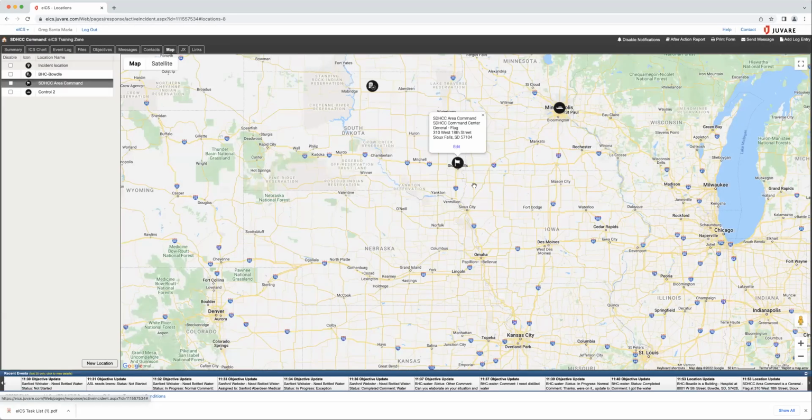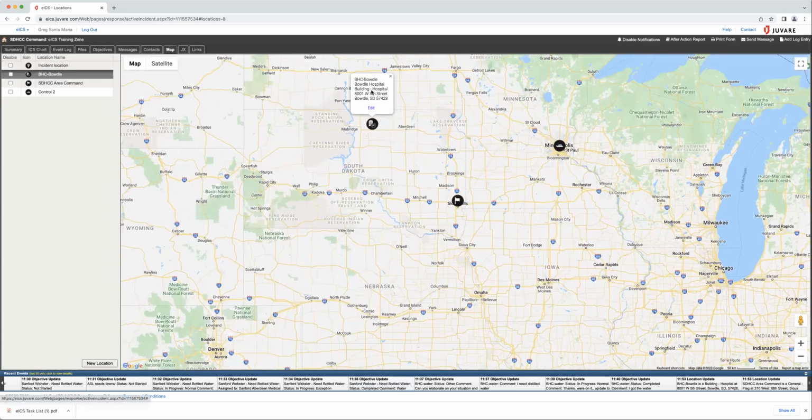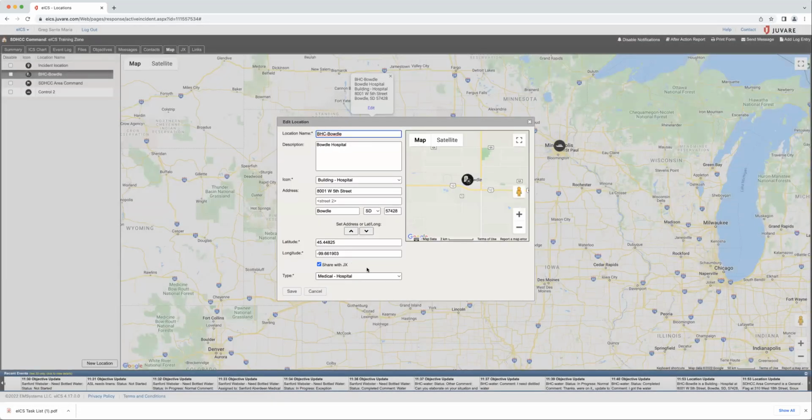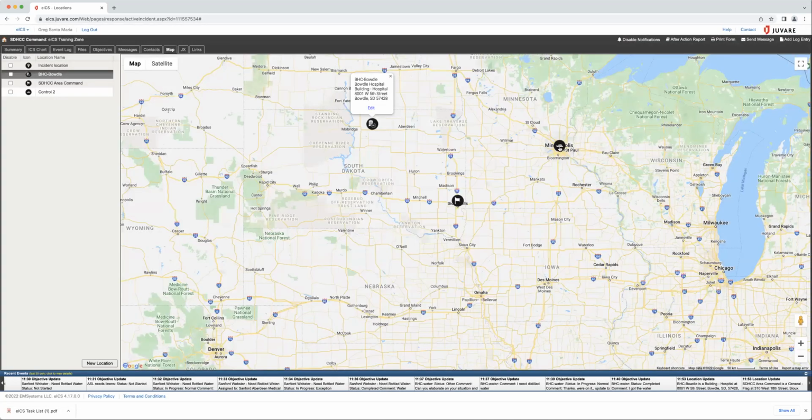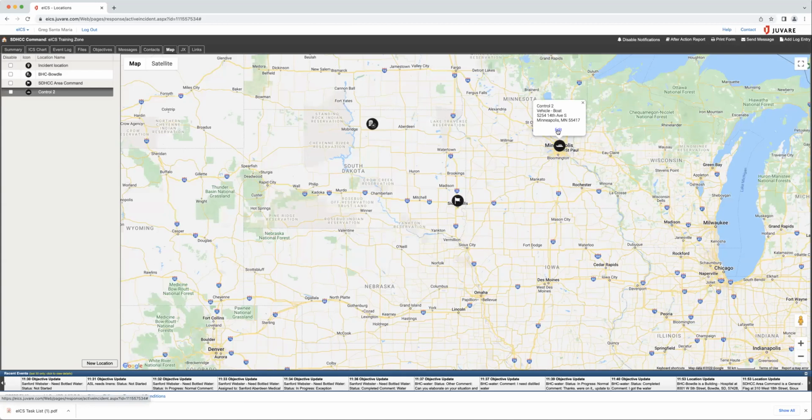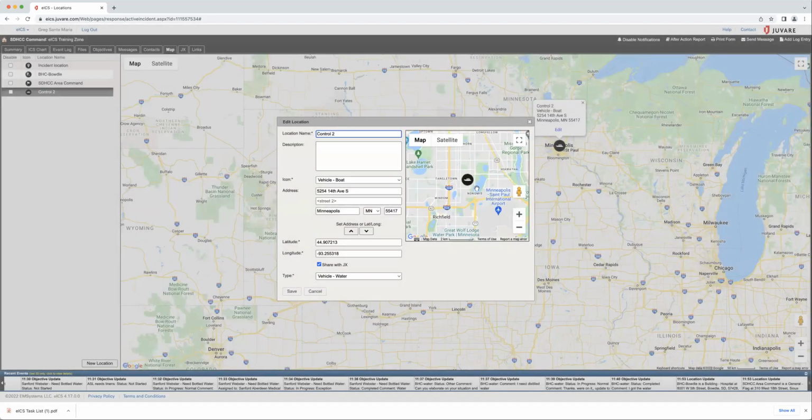So now as we hover over these different icons and click on them, we can see who that is and get a little bit more information on each and every one of these. So, let's go look at the boat. Kevin's on a boat in Minneapolis, and he's over here on Nokomis Lake, having a good time.